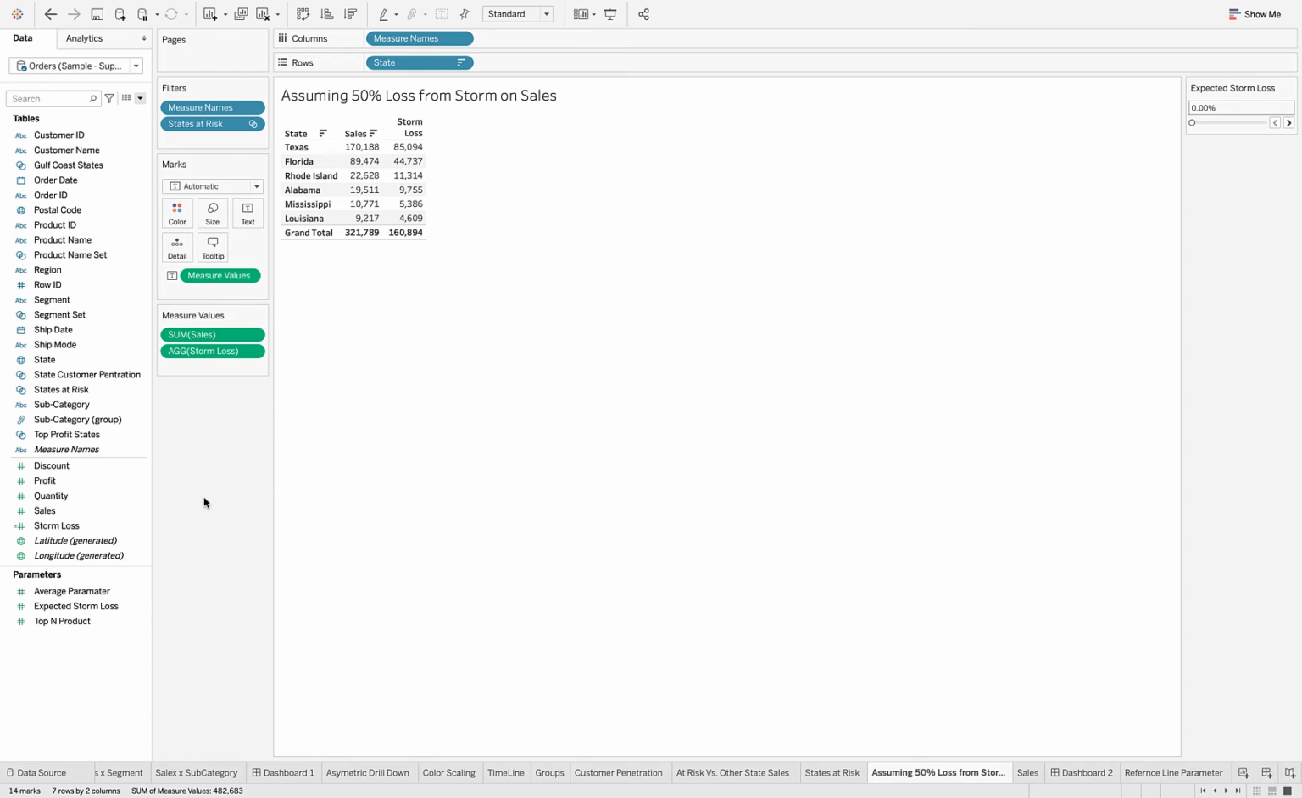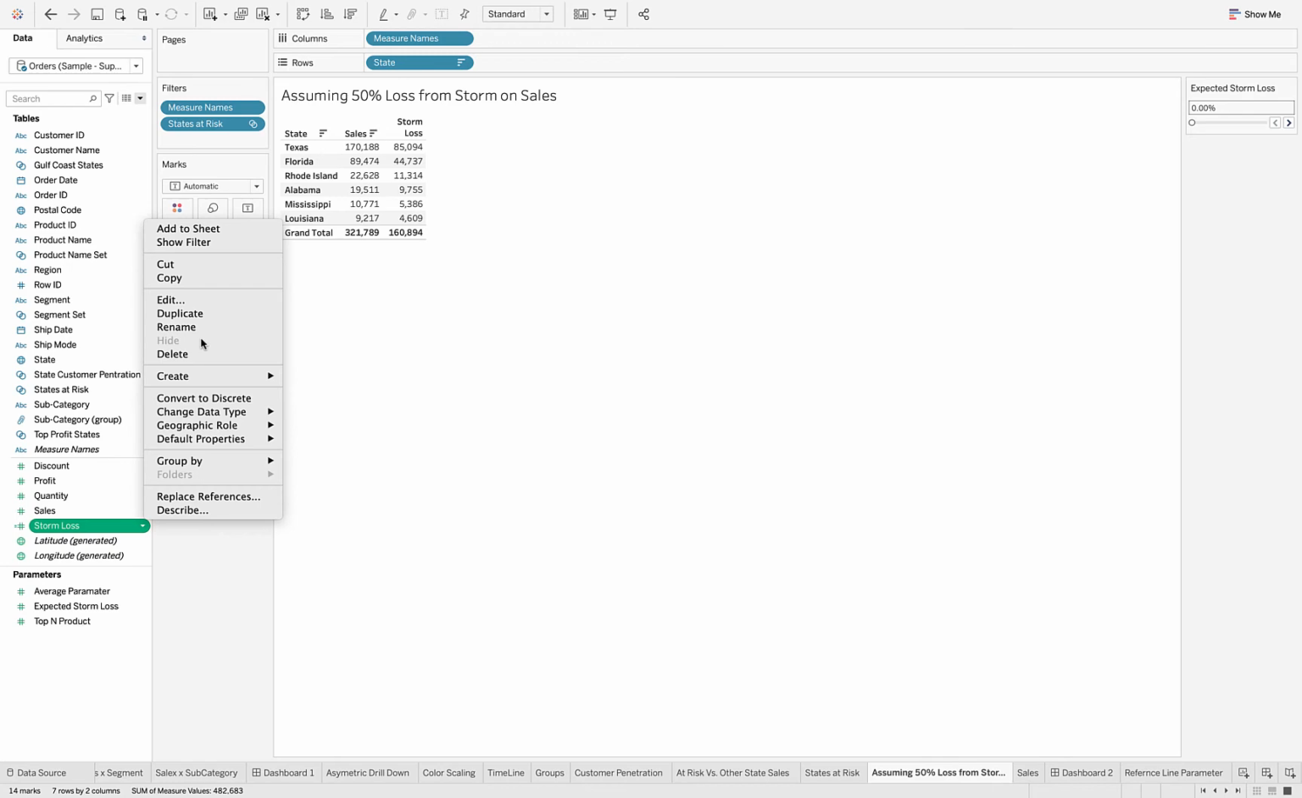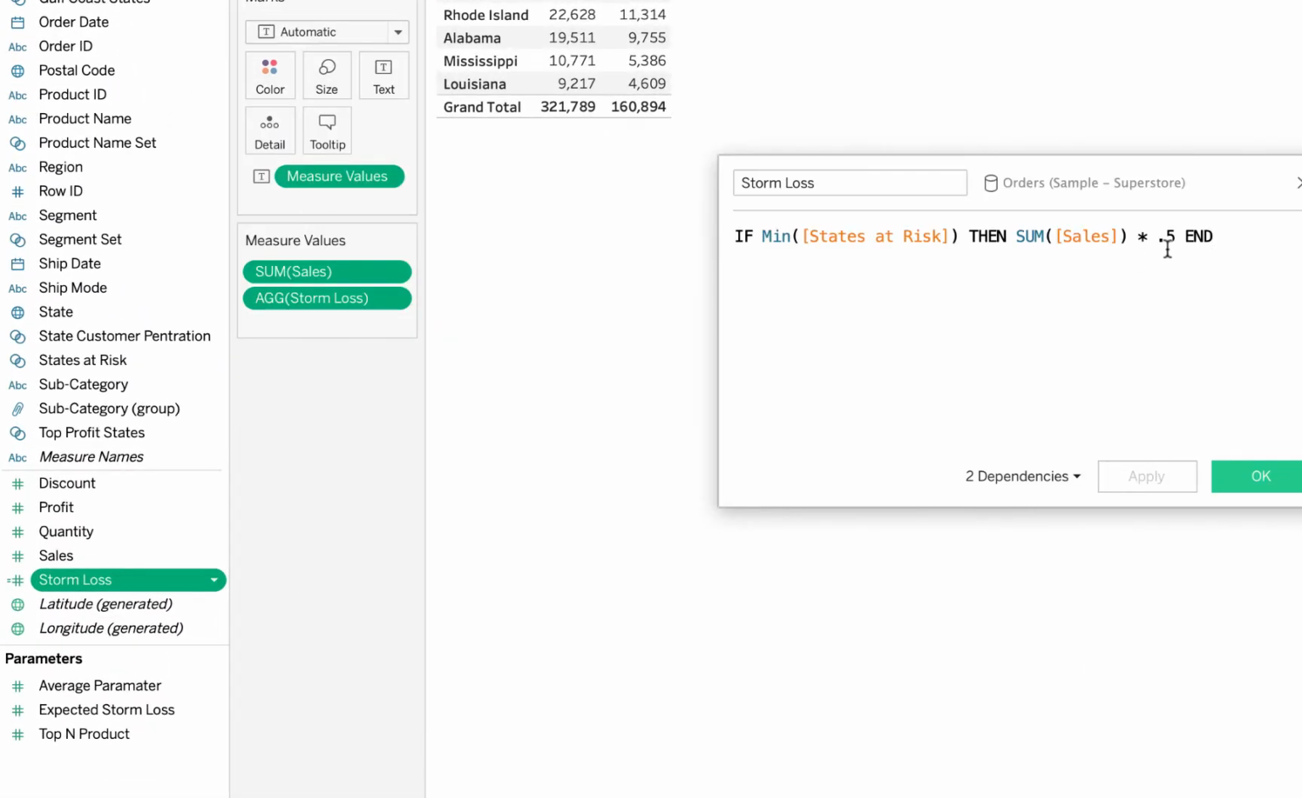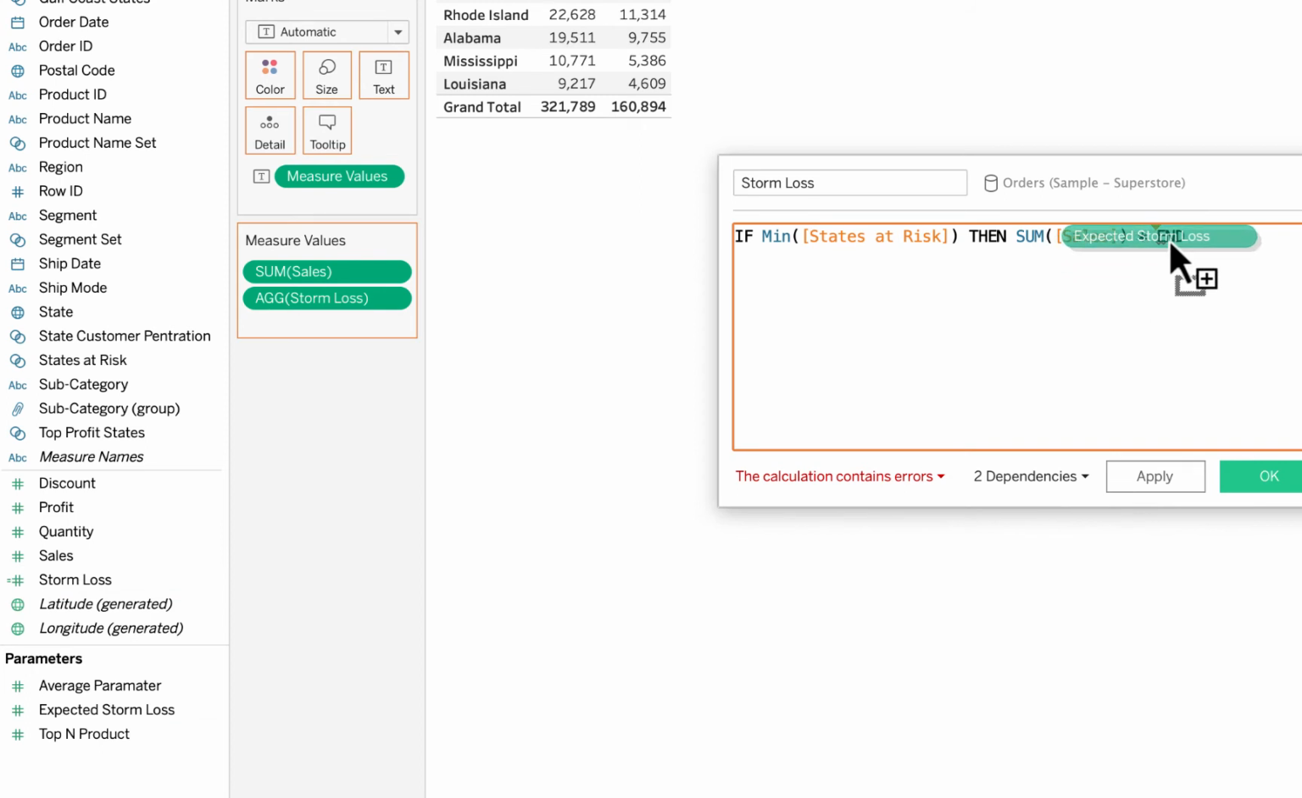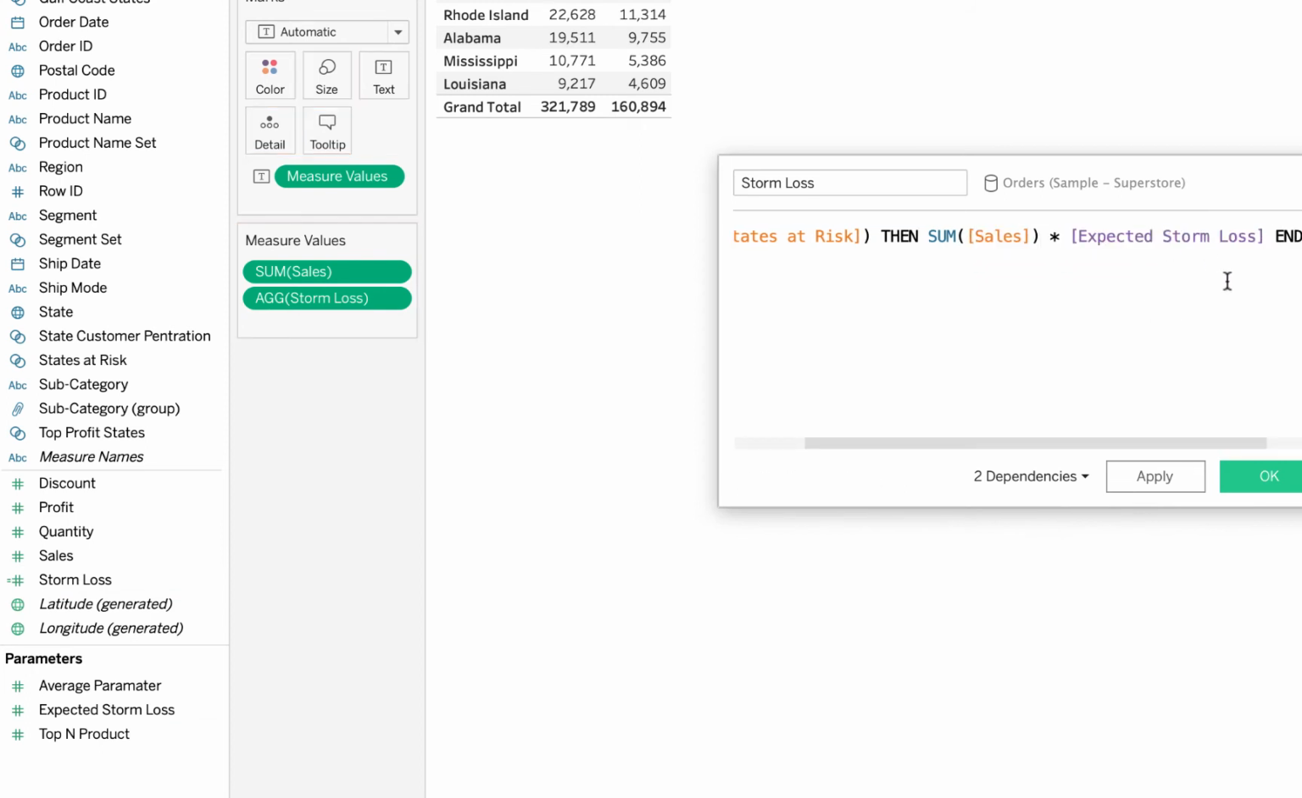So we've created the parameter, but now we have to apply it. So again, I have this calculated field storm loss, and so I'm going to edit it, and what I'm going to do is replace where I'm multiplying my sales for the states that are in the group, the states that are at risk. I'm going to take out the 0.5 and I'm going to replace it with expected storm loss. And I just drag that from my data pane into the calculated field.